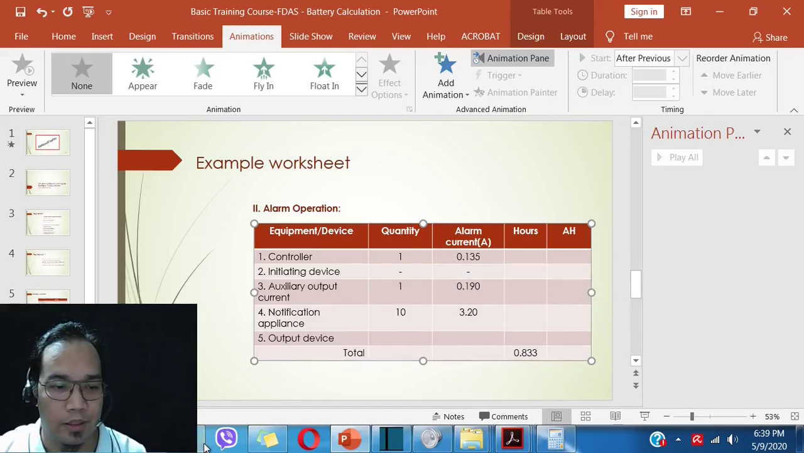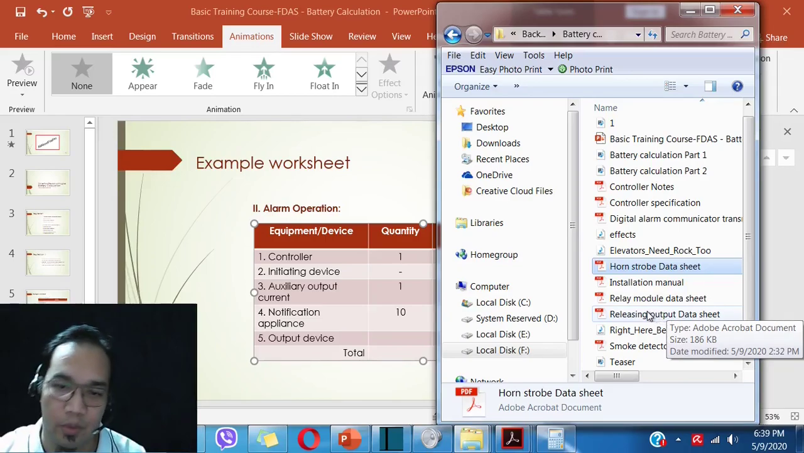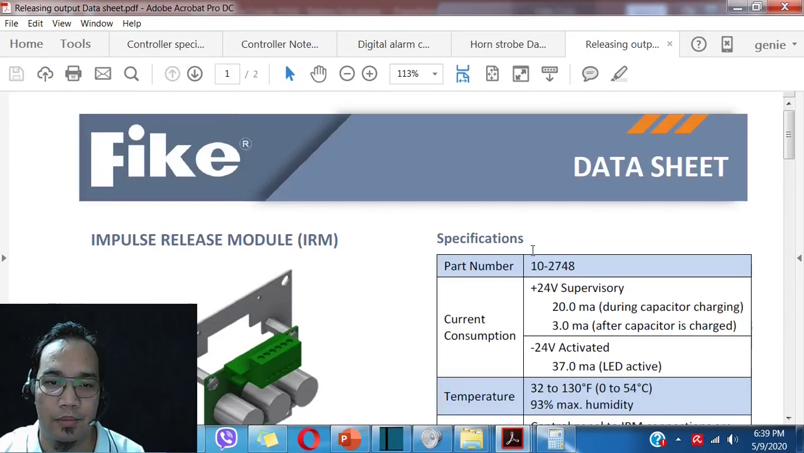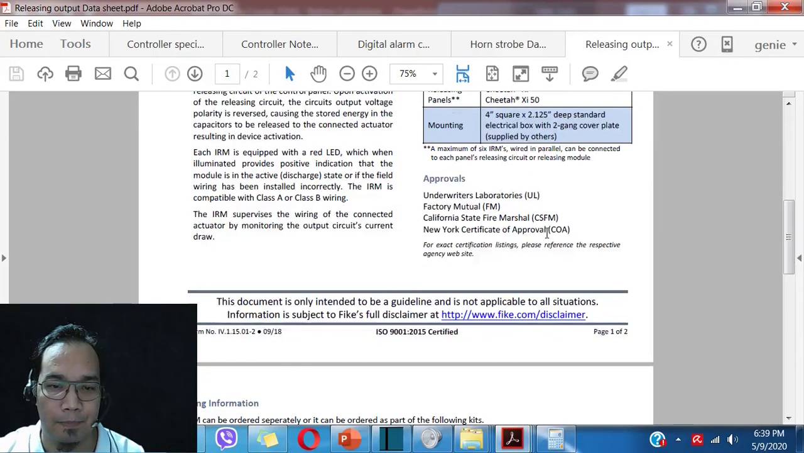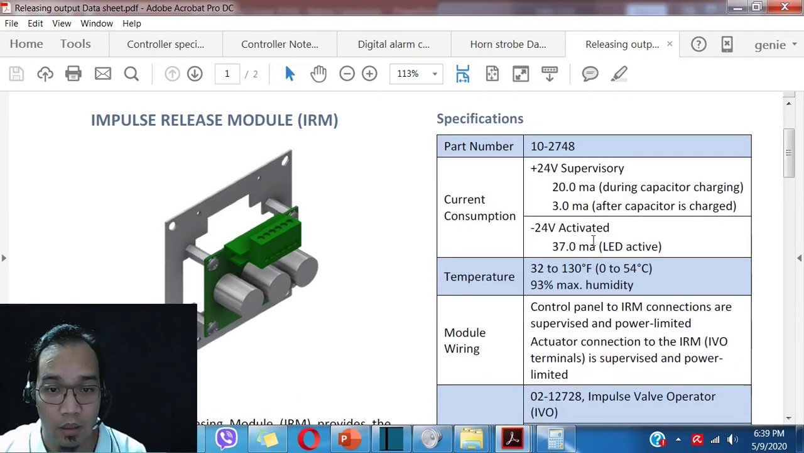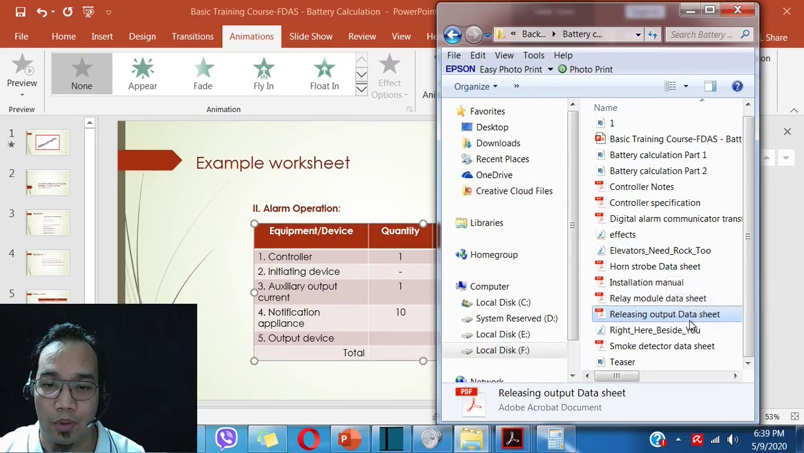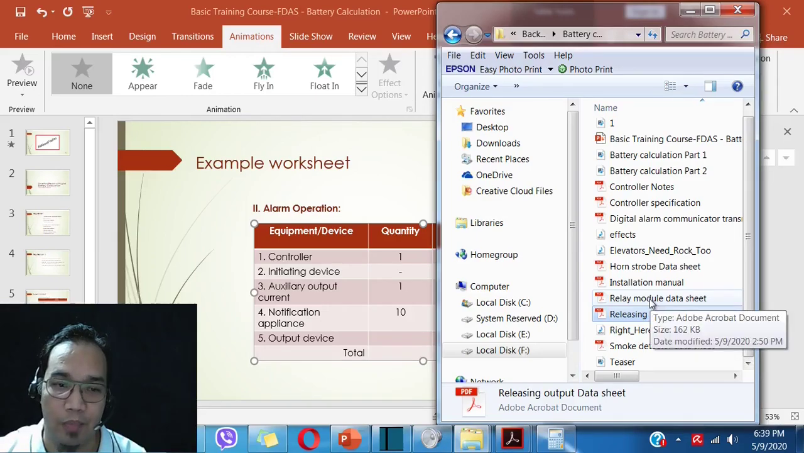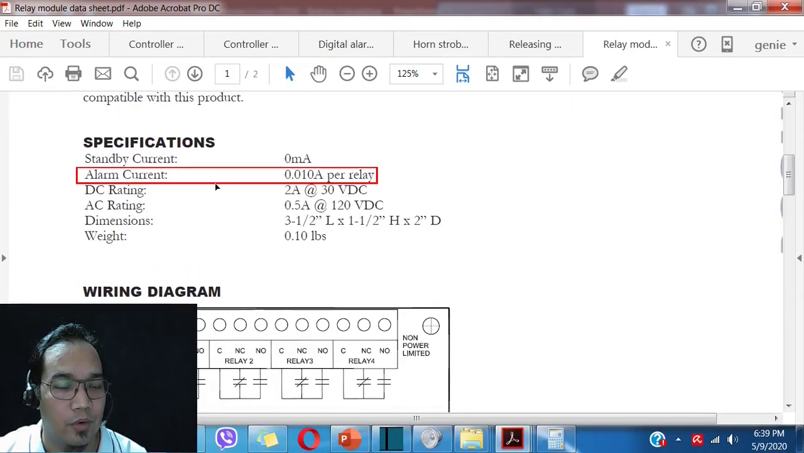And for the output devices, we will consider the releasing module. Let's say we consider the fire alarm used for a fire suppression system. What is the alarm current? The alarm current is 37 milliamperes. And let's say, for example, aside from the releasing module, we also have a relay module. How much is the alarm current for a relay module?